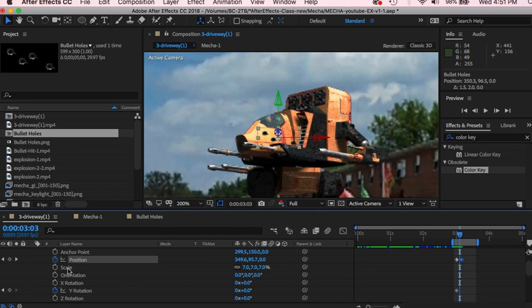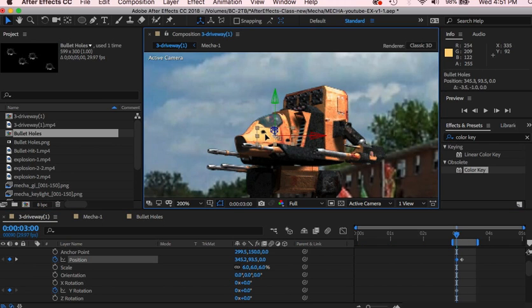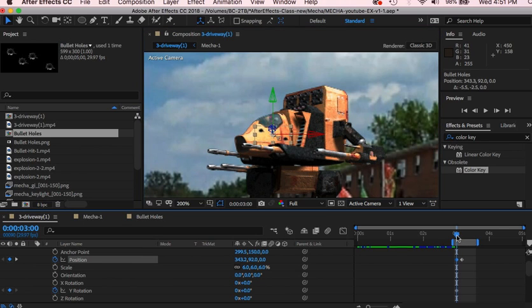I'm going to scale it down just a little bit. Whoa, too much. So it fits better. I'm not going to give it a keyframe, so I don't want to animate it. I'm just going to try to fit it a little bit better. Okay, that looks better.